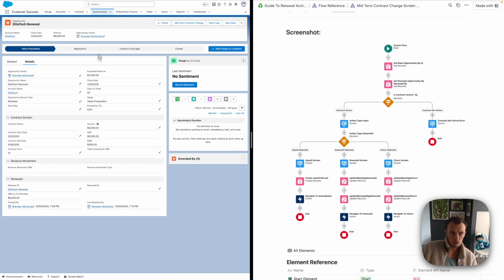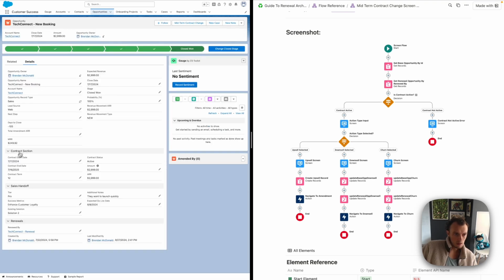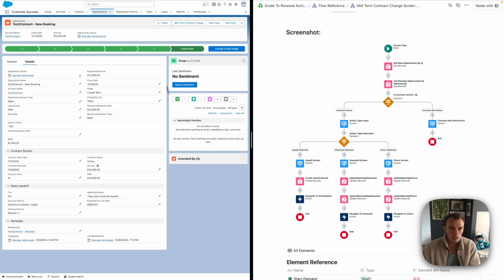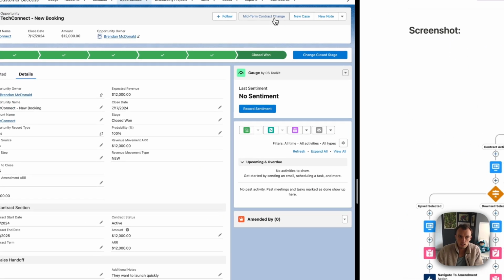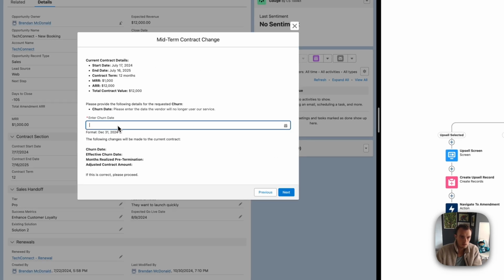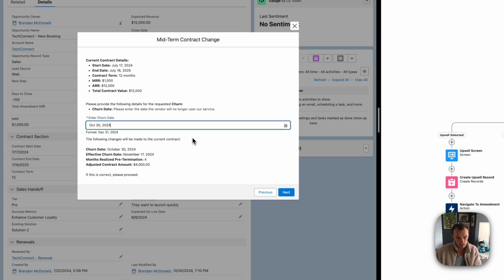Now finally, let's do churn. So let's pick one of these ones that is coming up. So here's one. So this one, let's mark this as churned. And again, I'm going to change it to 12,000 to start off with. Okay, so let's go ahead and mark this as churn. So if we go here, we select churn, and we have to enter the date the vendor will no longer use our service. So let's put today's date.